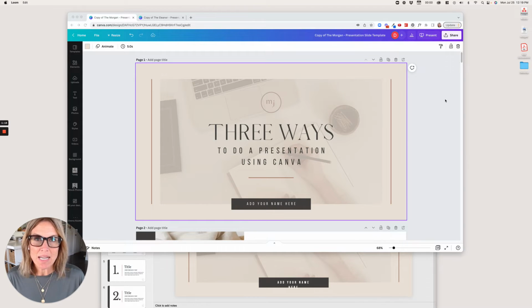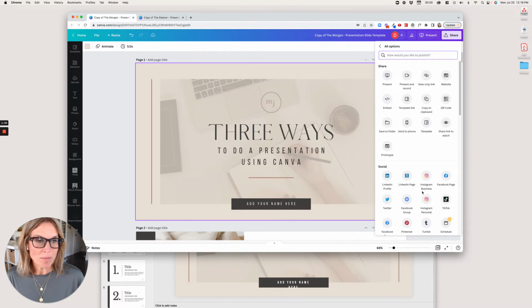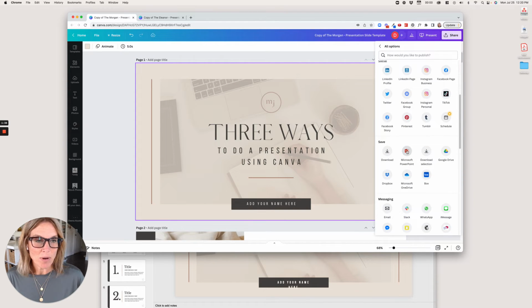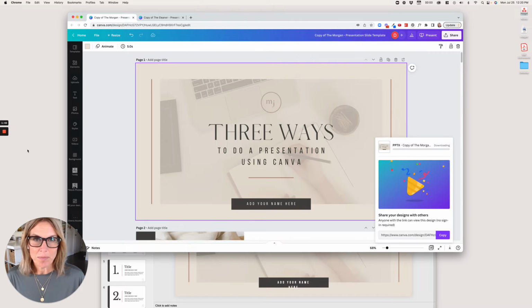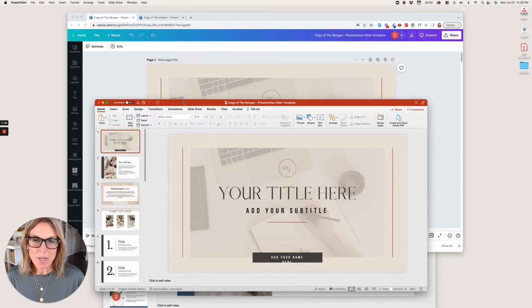And the next way is exporting right to PowerPoint. So a lot of people are used to using PowerPoint. They don't want to learn a new way to do webinars, and so you can export into PowerPoint from Canva. So if you go to Share, then you're going to go to More, and you're going to scroll down until you see Microsoft PowerPoint. You're going to click there, and you're going to click Download. Once that's downloaded, you're going to open it up in PowerPoint.